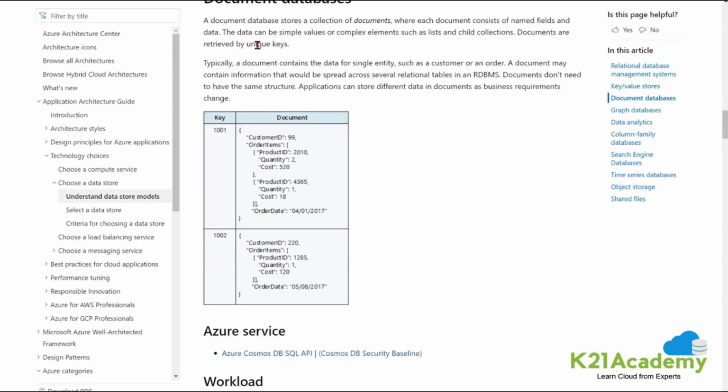Secondly, if I want a document database, a lot of times document databases are pretty easy to work with, schema-less, and very flexible as such, and schema will be imposed on read, not on write.